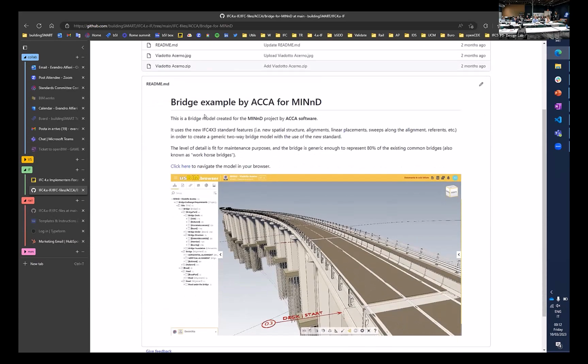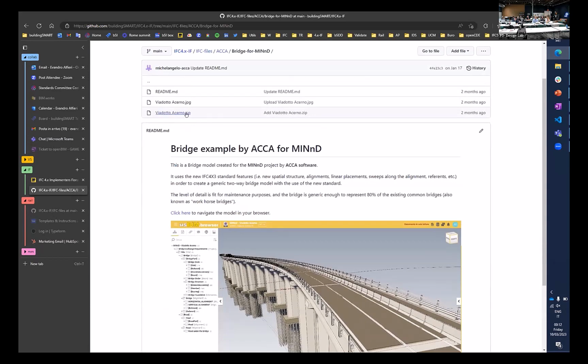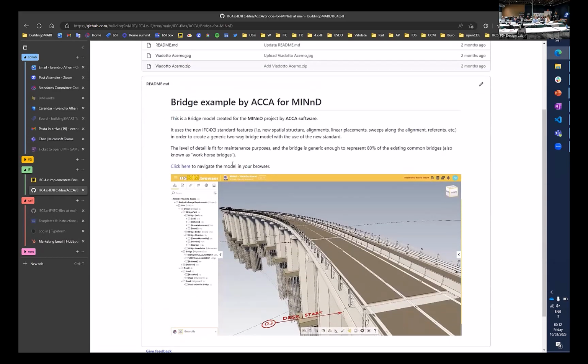In this case, it's just a zip file because the file was a little bit big. And then a brief description. And I think in this case, ACCA also provided a link to their open web viewer so you can visualize and explore this file before downloading it or after.